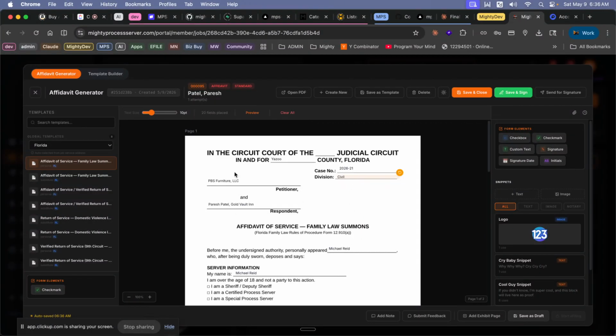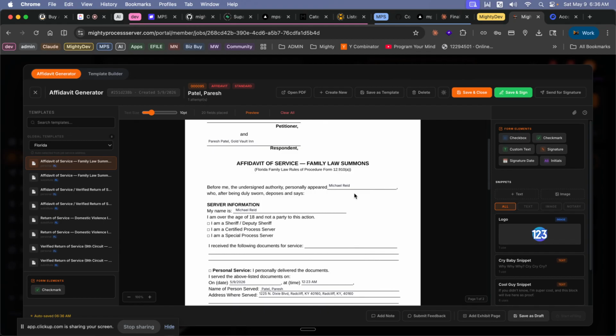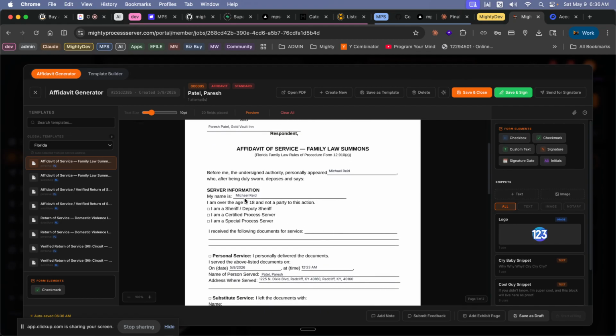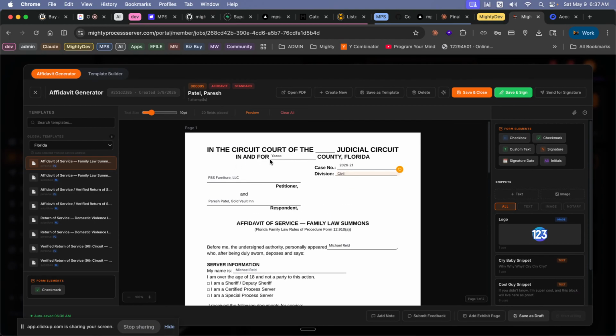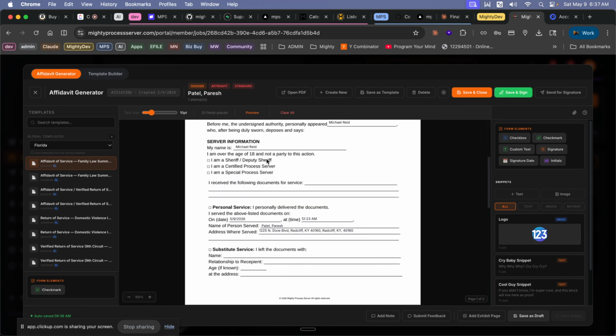So civil, boom, boom. Here's your name automatically filled out as the server. Yeah, so Michael Reed, my server. Interesting. Florida did it like this. Anyway, you can see it's filled out for you.